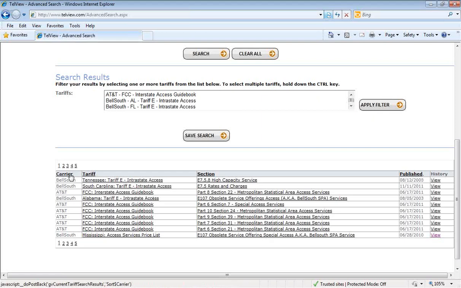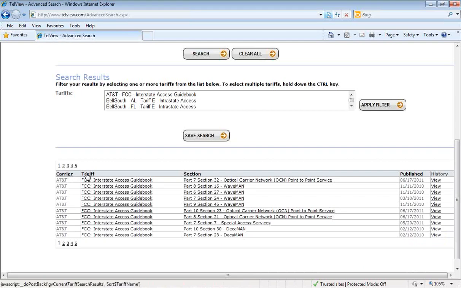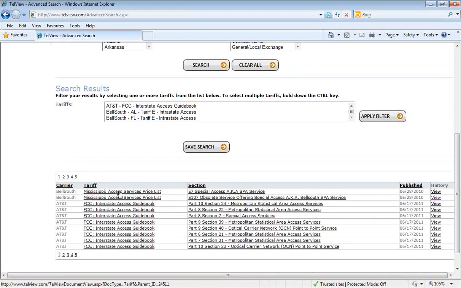However you'd like to view the information, you can sort it by that particular column. So if you wanted to sort it by carrier, you can click carrier. If you wanted to sort it by tariff, you can sort it by the tariff name, and that is alphabetical by the tariff name.